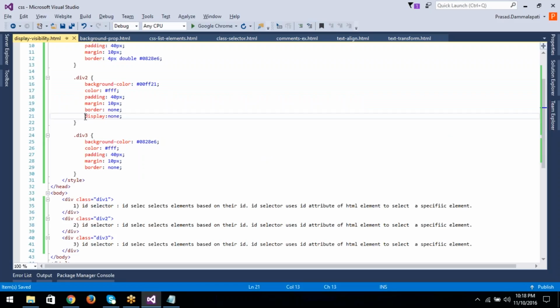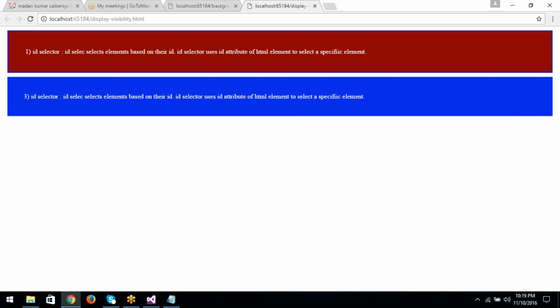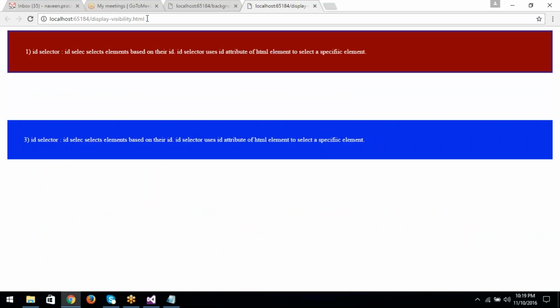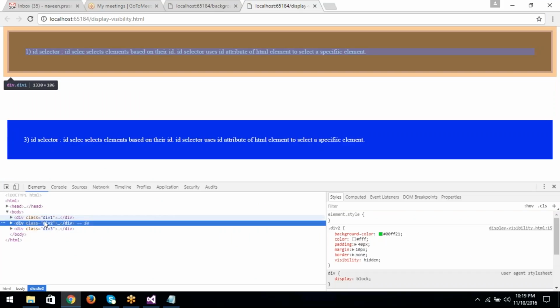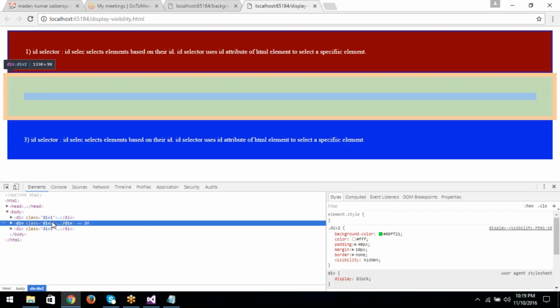If you use the visibility property, visibility hidden, it will take the same space as before. Okay, here check this, the div 2 space is there by using the visibility property.